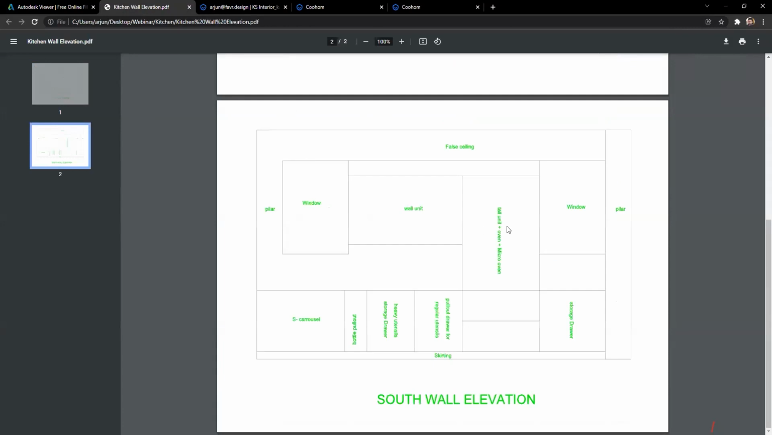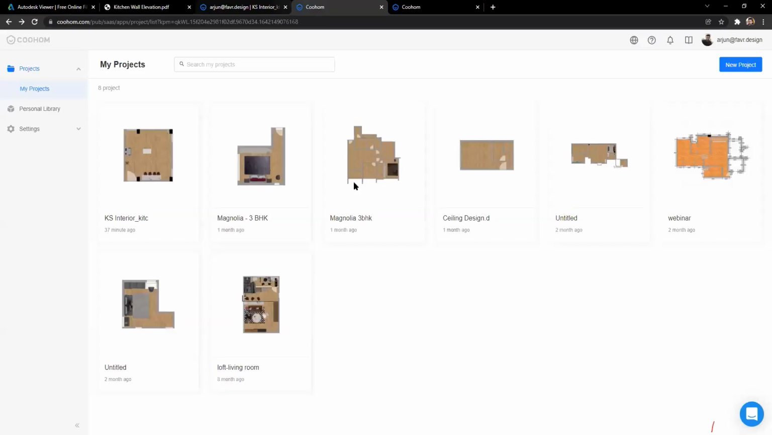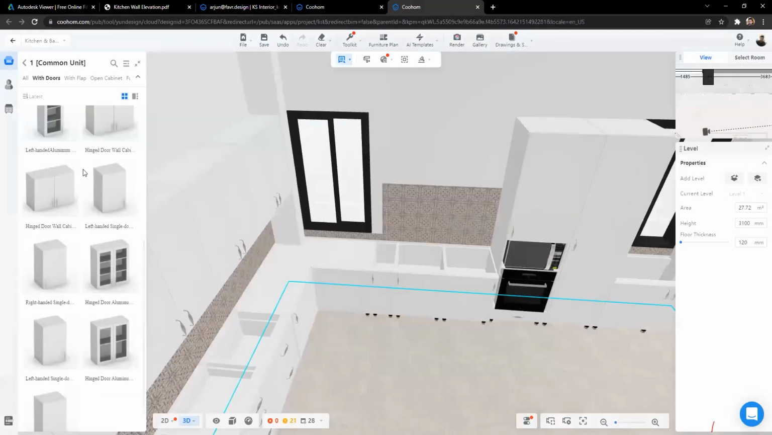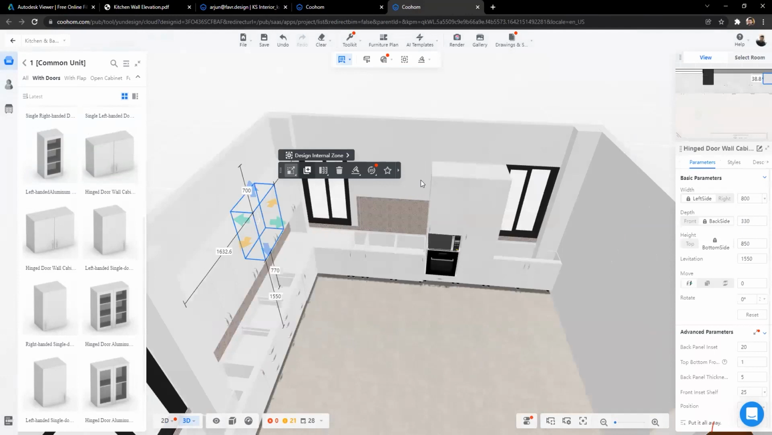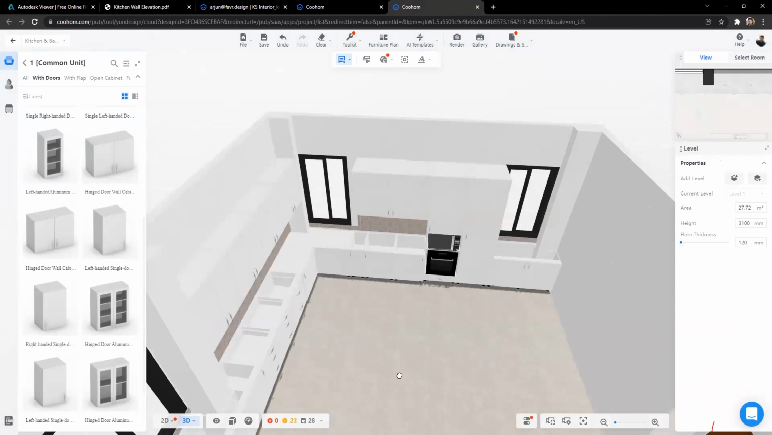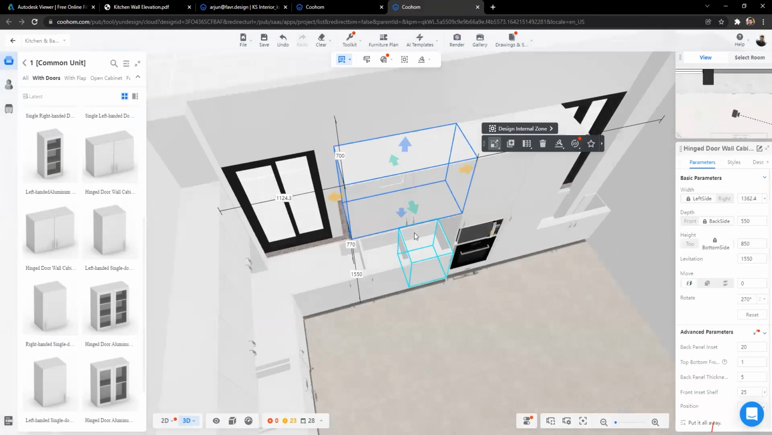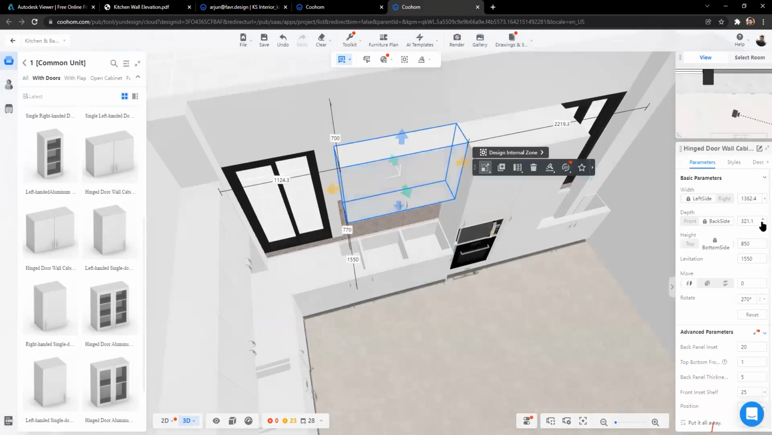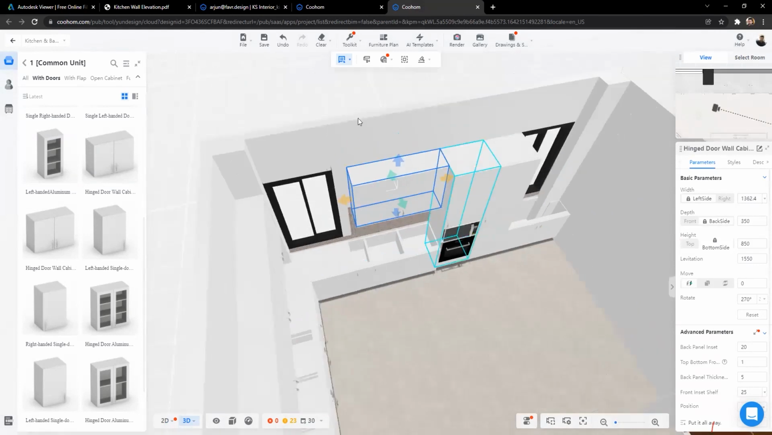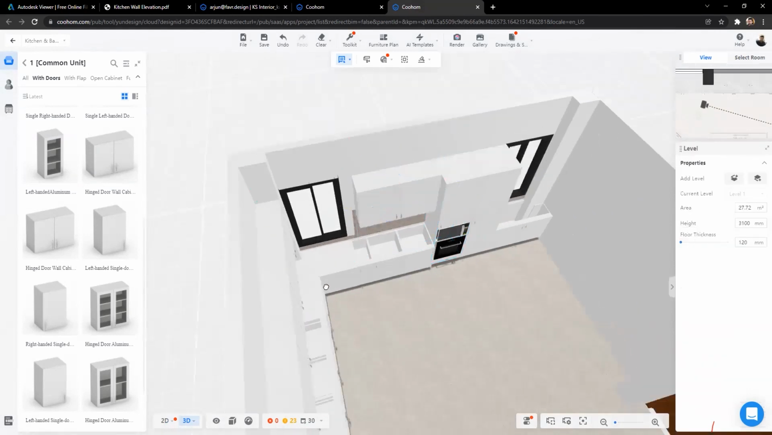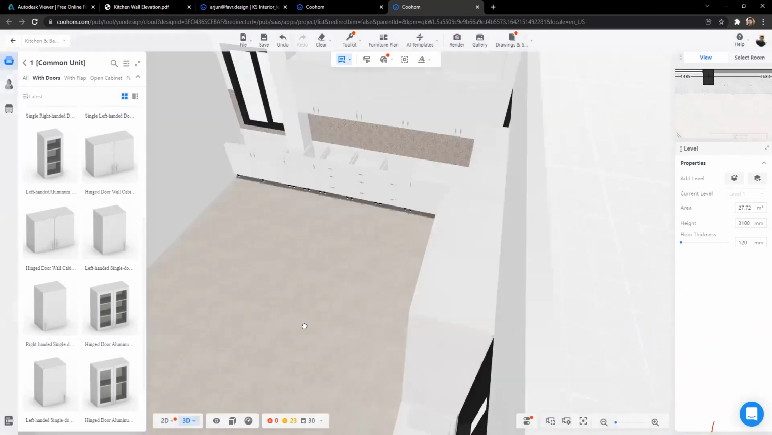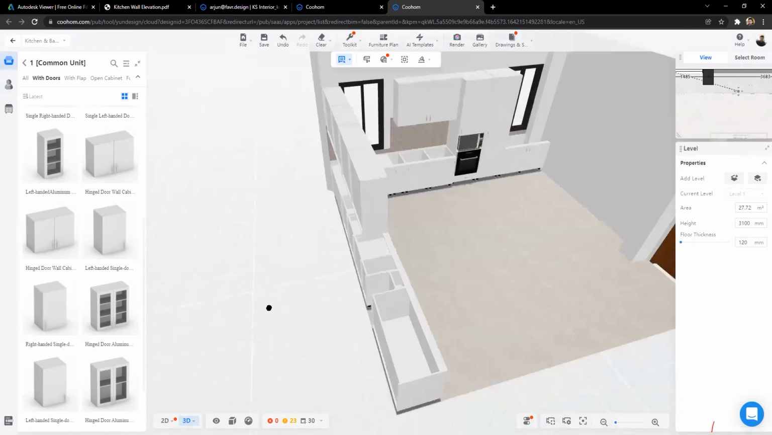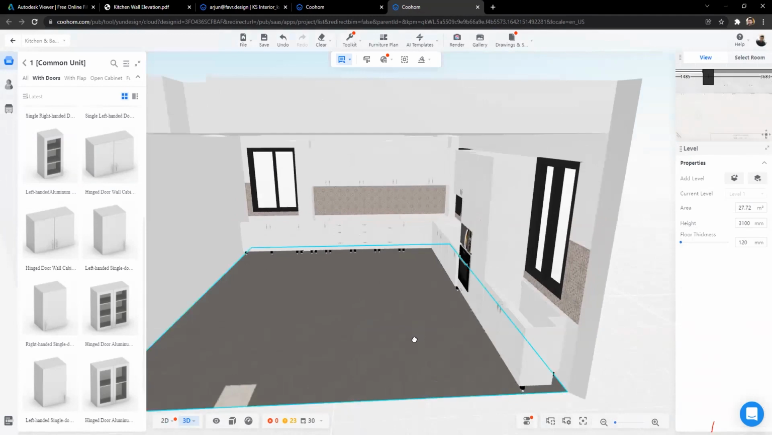On the right side wall, we have 2 windows and just a small cabinet here, which can be applied from this. So you can just click on this one and copy it, duplicate it, and then apply it here. You have to adjust the depth to 350. And we have the basic layout of the kitchen cabinet.